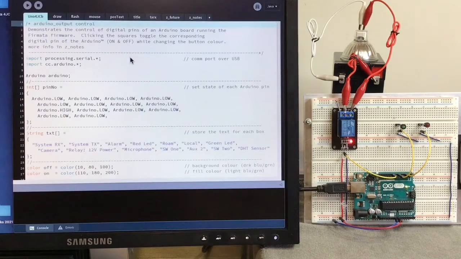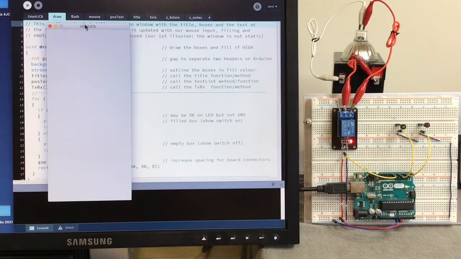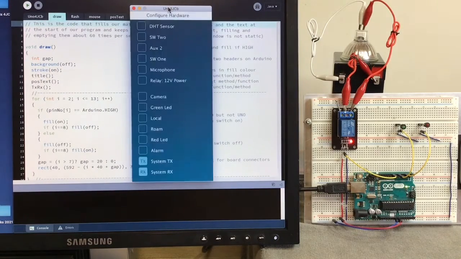Setup. You set up all the hardware and prepare it before you actually use it. The draw code is what draws on the screen. We're going to show it right now. Here's what we're drawing on the screen. This code does everything that you see. And this is your first illusion.